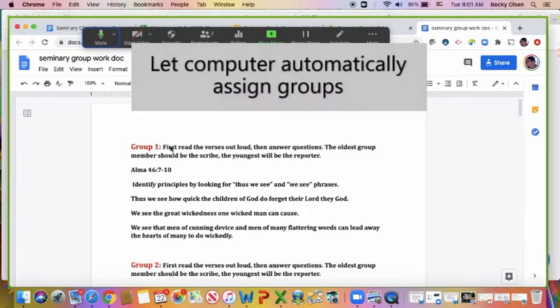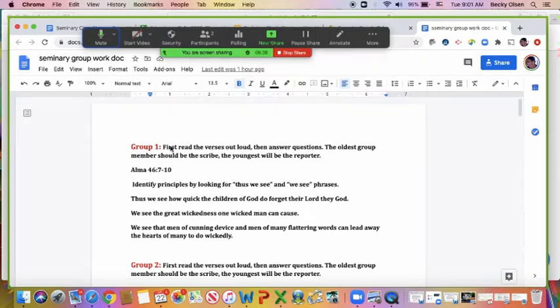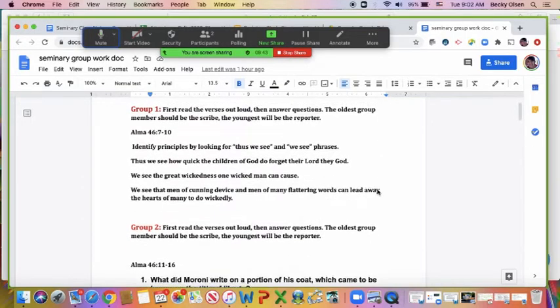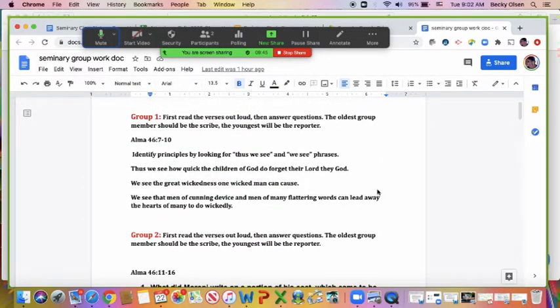In this example, you are letting the computer automatically choose the groups. You're just choosing the number. And when you send them into their breakout rooms, you're going to tell the students which group they're in, so they'll know where to look. But let's see here, group number 1, they have their task, they know the scripture reference they're supposed to use, and then they've got the things down here.